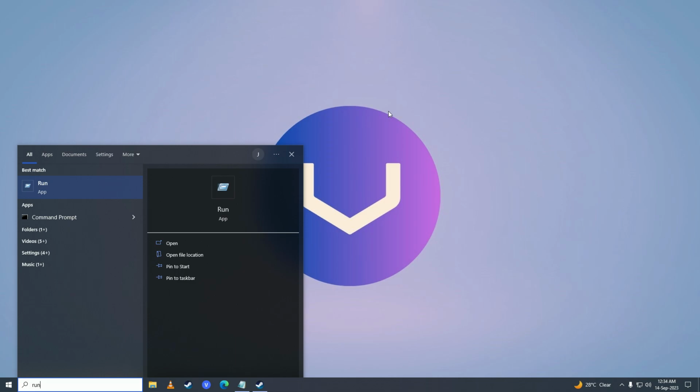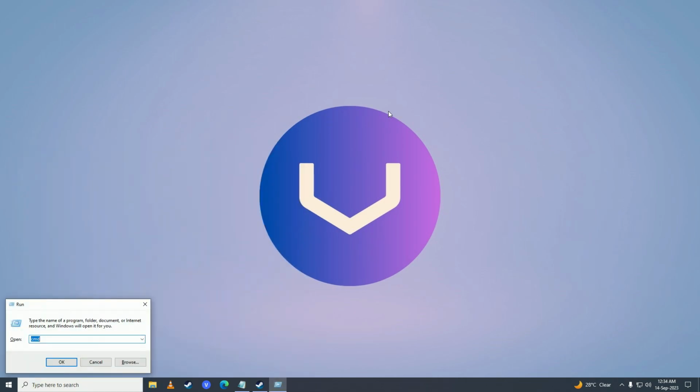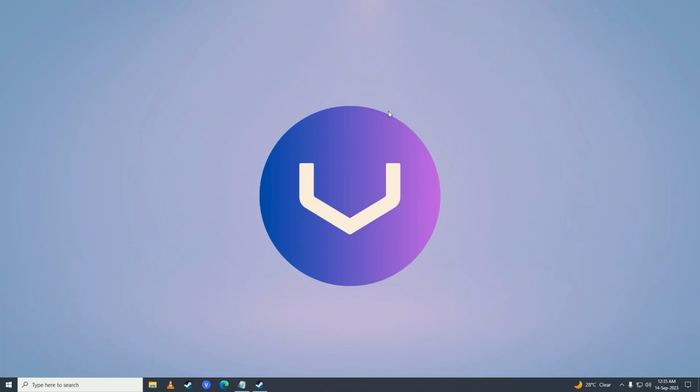Open run again and write steam semicolon forward slash flush config and press enter, and that will reset your download cache on Steam.